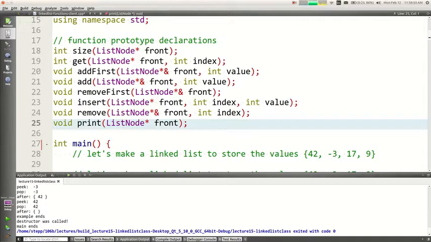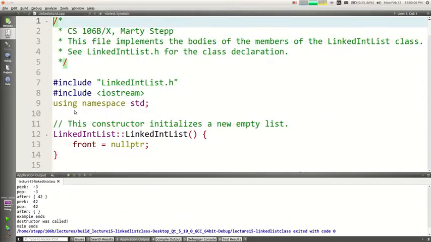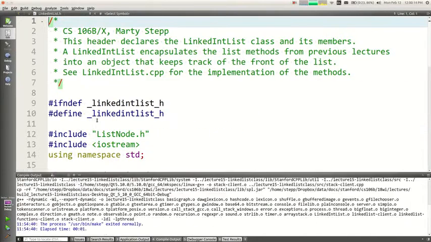So instead of this style, I'm going to make a file called linkedIntList.cpp. I'm not going to start from scratch because it's a lot of typing, but we'll walk through some parts of it. Okay. So you'll make a class called, oops, where am I? I want the H file. How do I do that? There, okay, I want the H file.